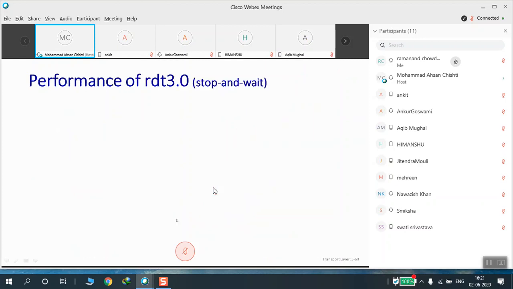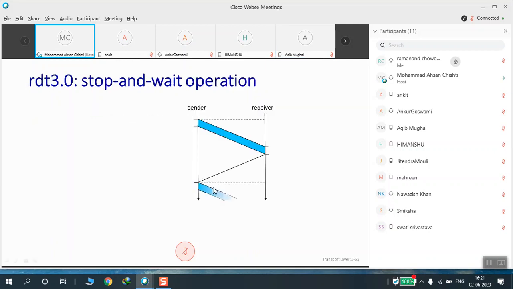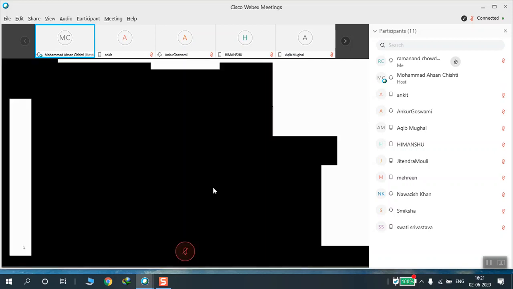And this is how reliable data transfer works. This is how we have the acknowledgements sent across. There are different protocols which we will come across to understand the operation of this. Among them, we have stop and wait and other protocols. We'll be going through each one: go back N and selective repeat.